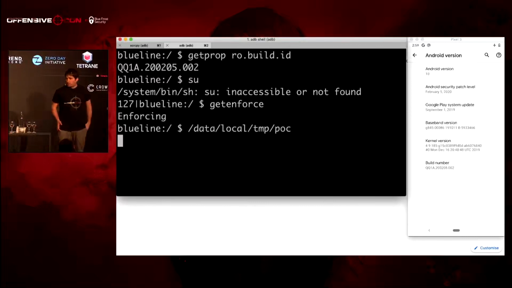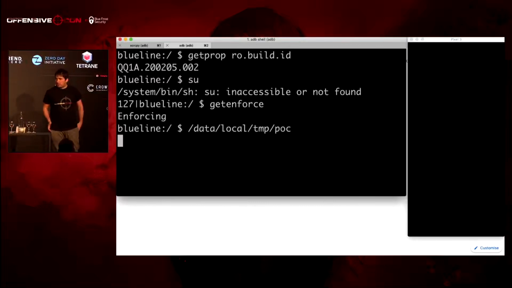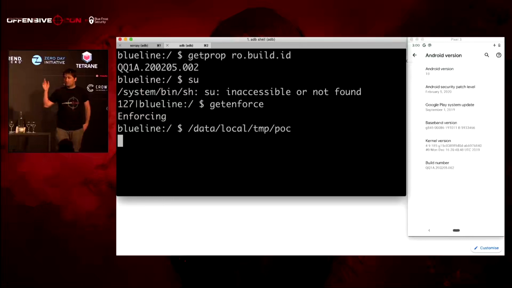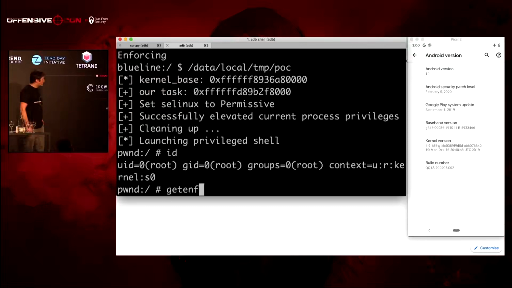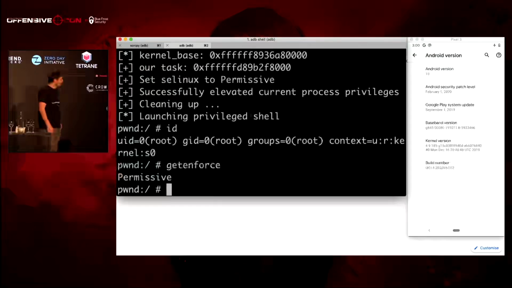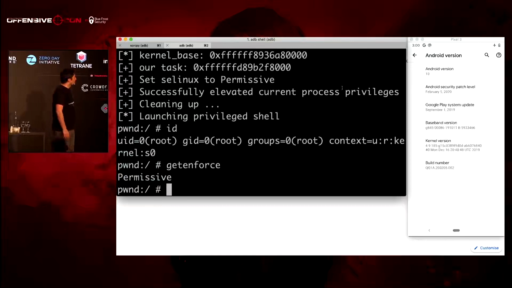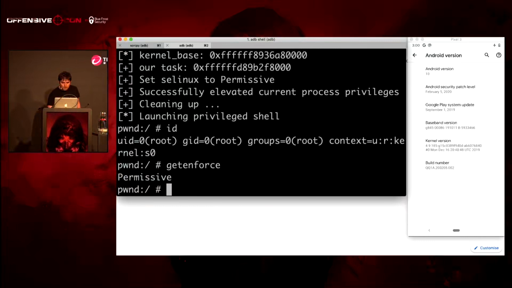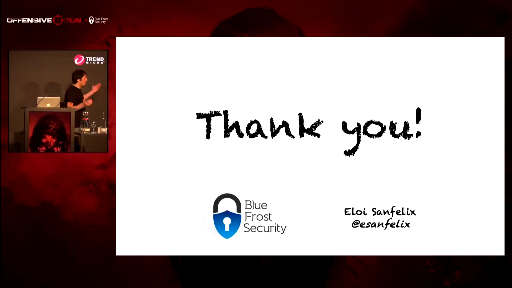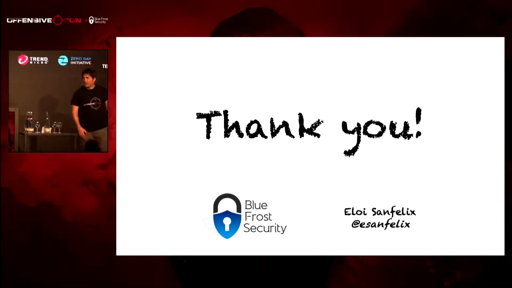So there is no SU, we cannot, with SELinux enforcing, run this thing. It's not the phone crashing, it's just going to sleep. That's why I clicked in there. And, well, kernel base, ID, blah. So that's a wrap. Questions?